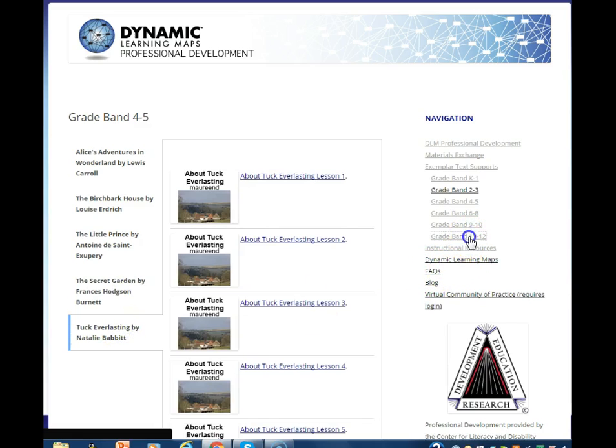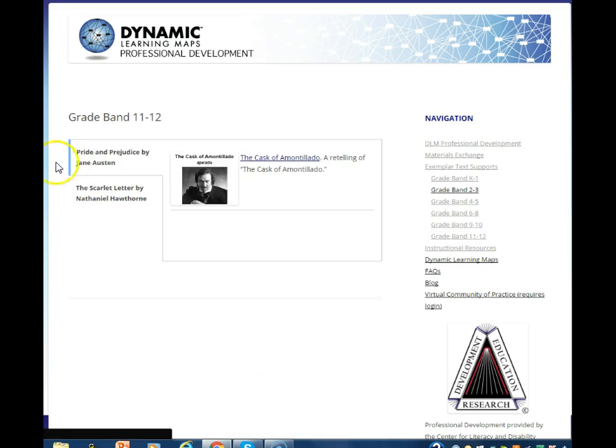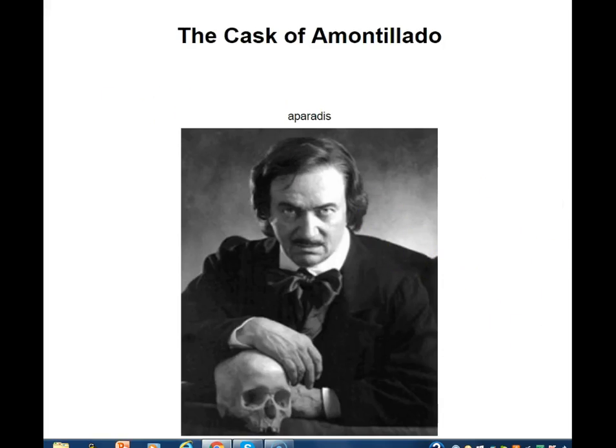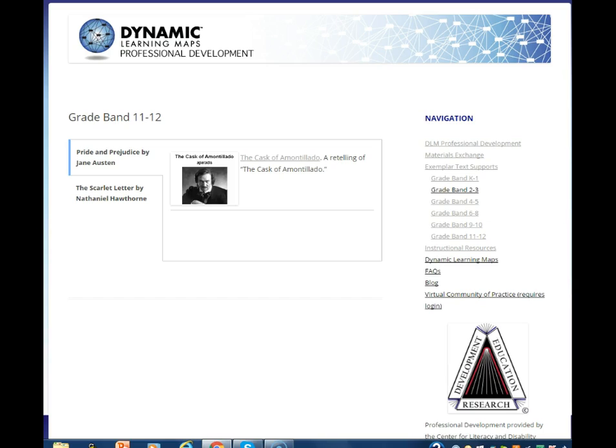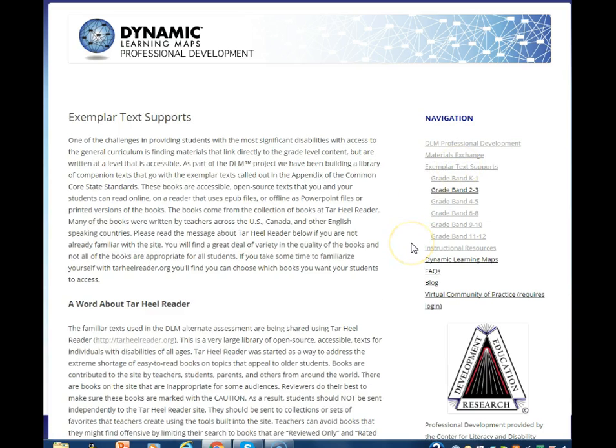If I jump to the high school band here, let's look at 11 and 12, even something like Pride and Prejudice, there would be a Tar Heel version, and the link would go directly to Tar Heel in the format that you're familiar with. So those are some of the exemplar text supports that are available. All these are through Tar Heel. Again, it's a free open source for text to be used with individuals with disabilities, and this actually comes through the University of North Carolina Center for Literacy and Disability Studies.